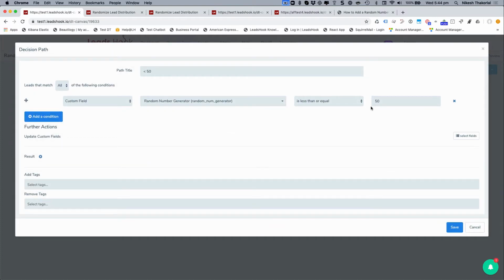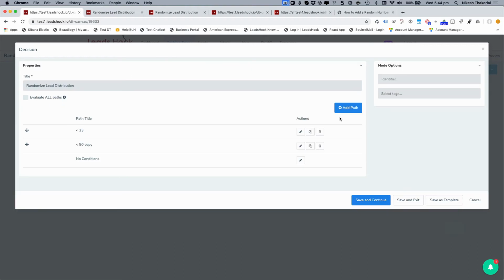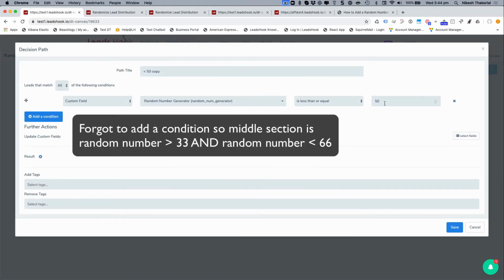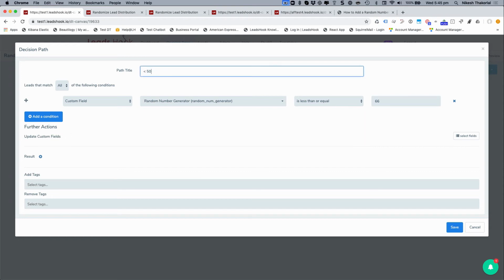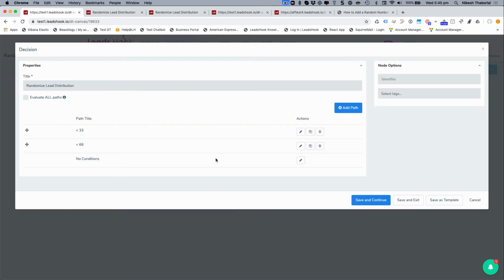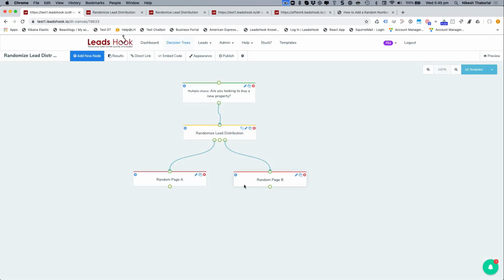In our case, we're going to put 33 here, and that's going to be less than 33. Save and close. It's not technically 33 because, sorry, 66. And that's going to be 66. And then everybody else is the remainder. So now we're going to have 3 exits. In this case, we're going to add one more page. Let's say we're going to put a B over here, and we'll just clone that and put C over here.